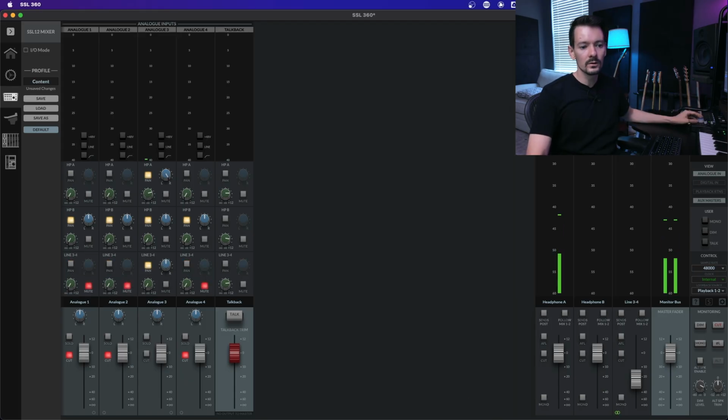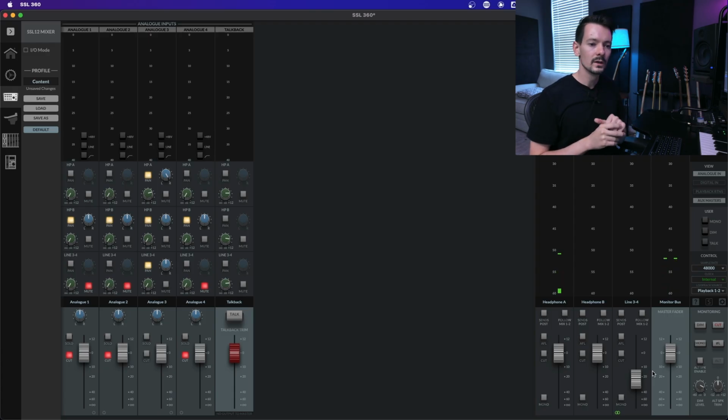All the way on the right over here, you have your master bus. This is the same thing as your monitor level, like your main 1 and 2 volume. So if you just need to make an overall tweak there.